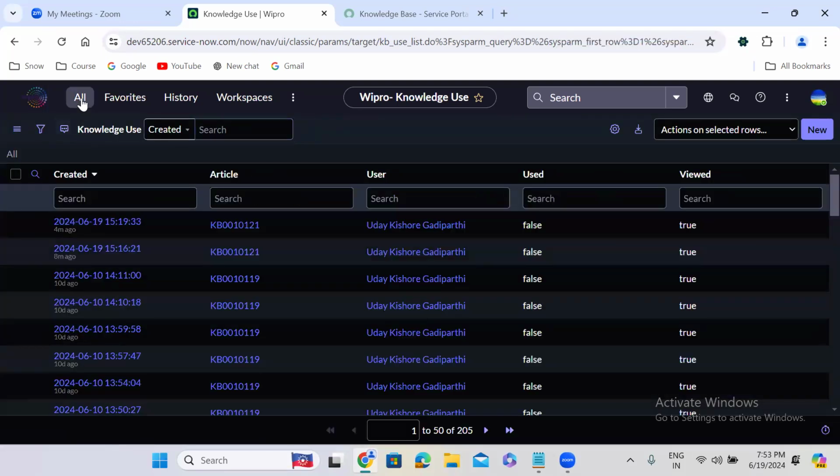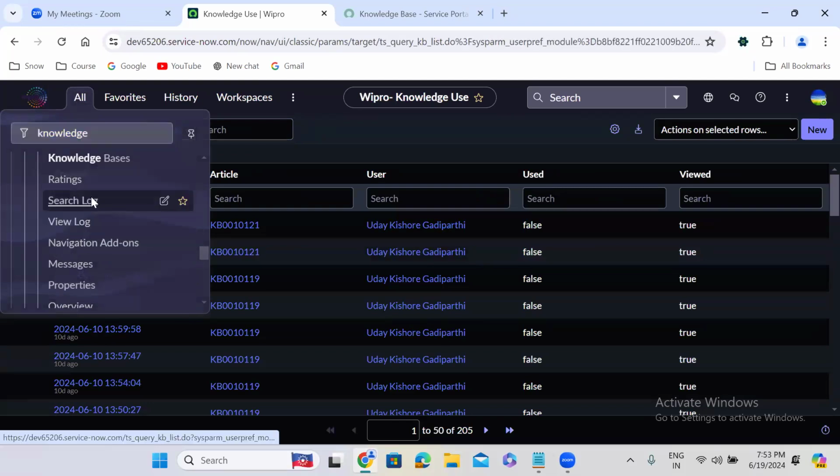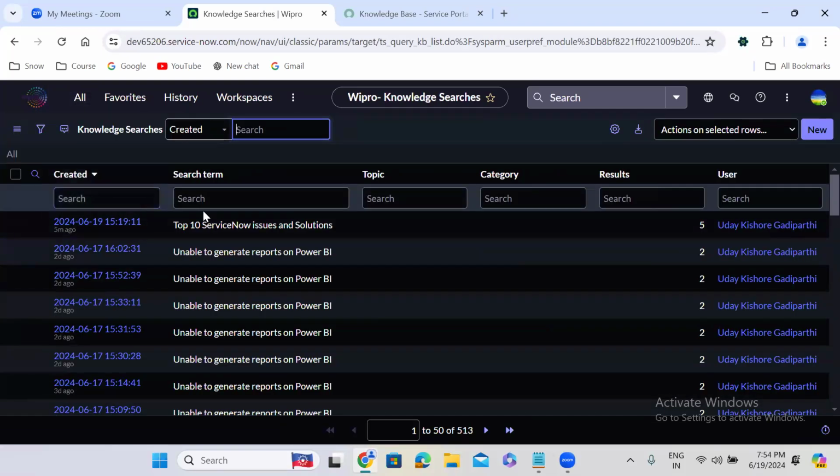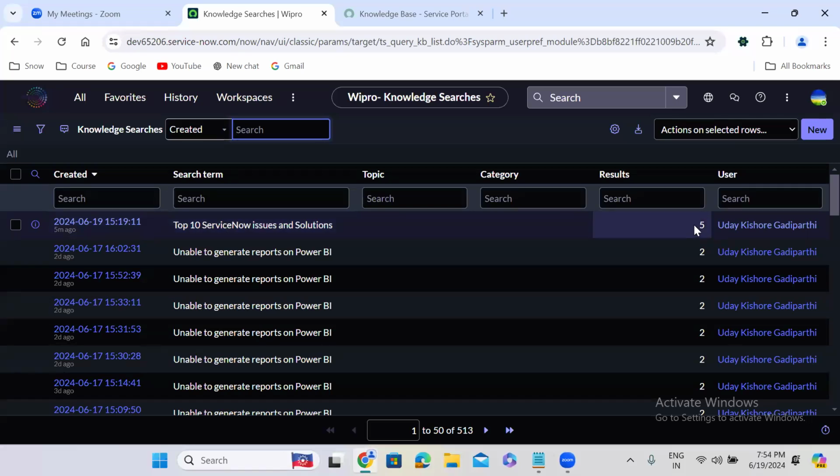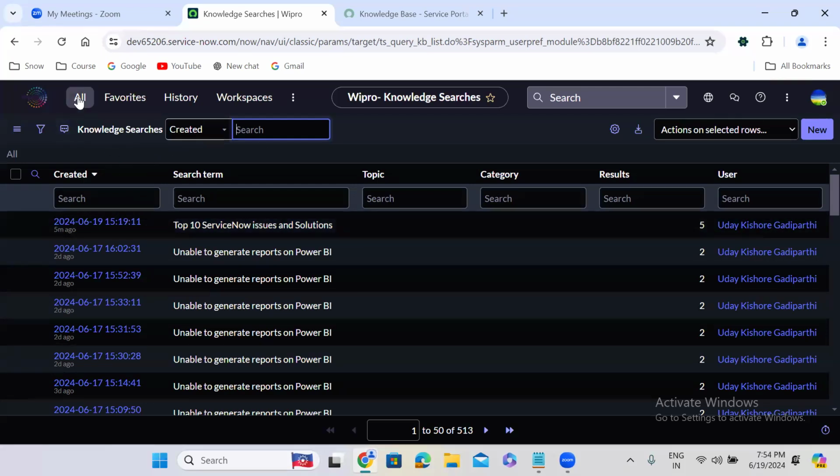Search log. What did we search in the past can also be stored here. 5 minutes ago, Uday Gadiparthi searched this particular keyword, and at that time we got 5 results. Okay. So based on the feedbacks that we received, we will identify the most useful articles, most rated articles, most helpful articles. Okay. That is fine.